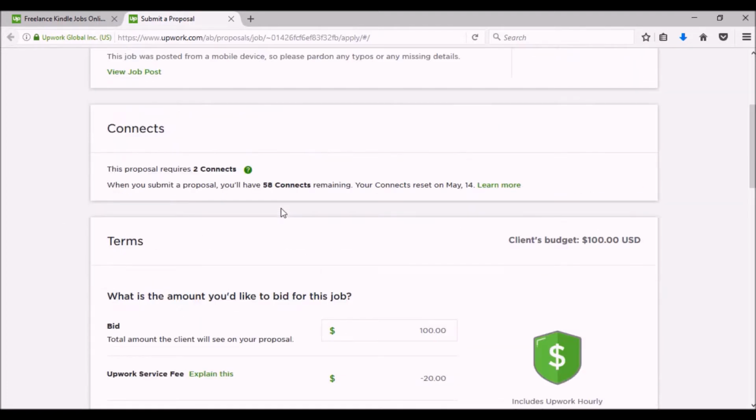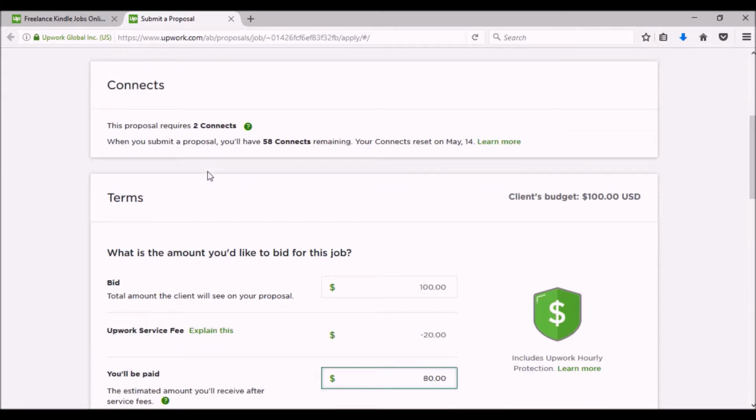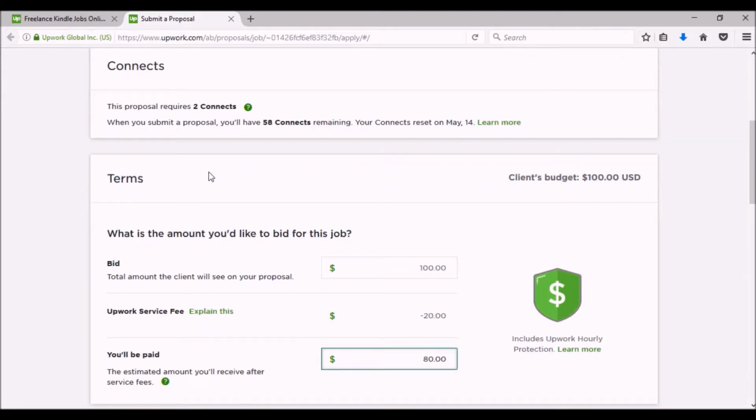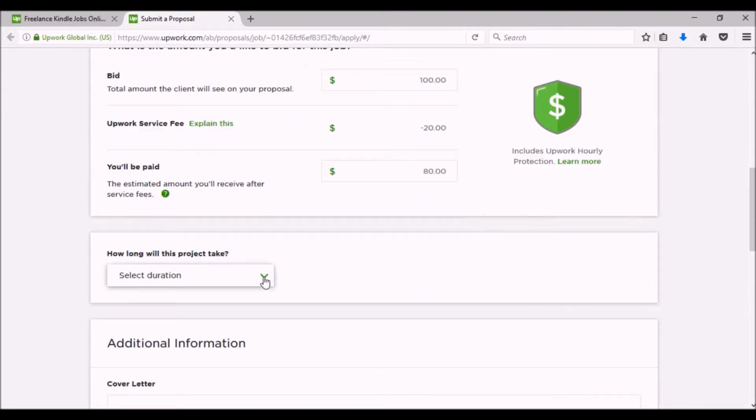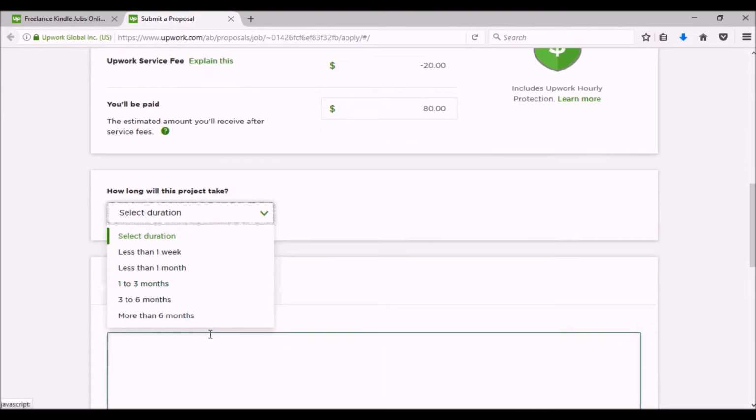You will go in and it'll tell you that it's going to cost you 2 connects. Again, you're allowed 60 in a month. So scroll down. This is how long you think the project will take you. So regardless of what they said, this is what you're going to put for what you think it will take you based on your schedule.